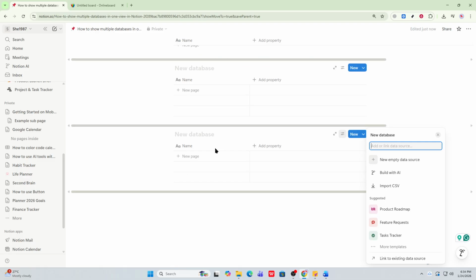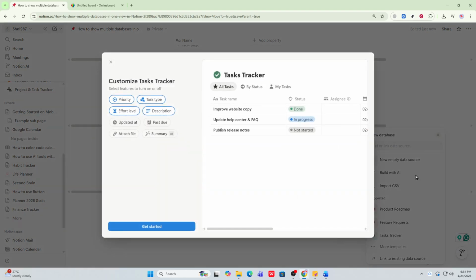Now move to a new line. Type a / again, but this time select Link to Database. This option doesn't duplicate data, it simply shows an existing database in this page. Search for the database you want to display and select it. You'll see the linked database appear below the first one.